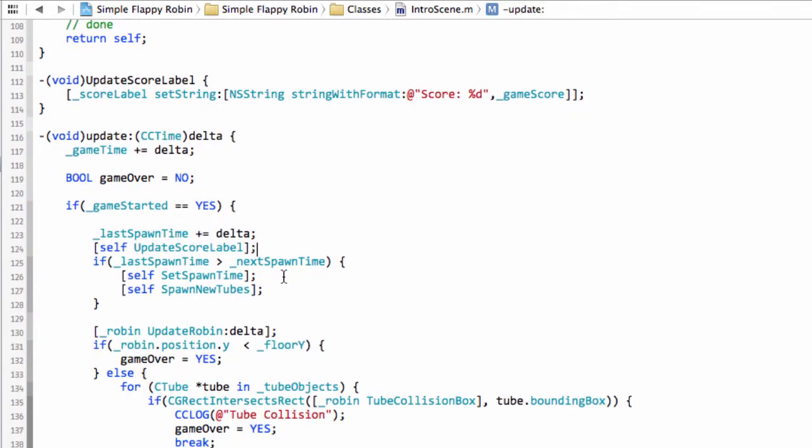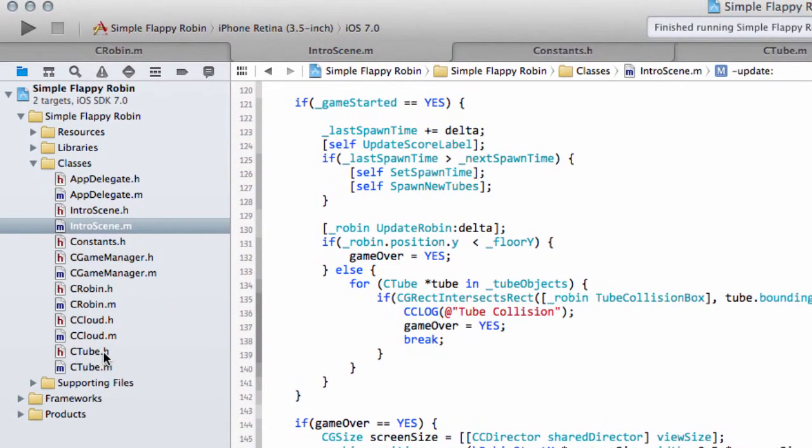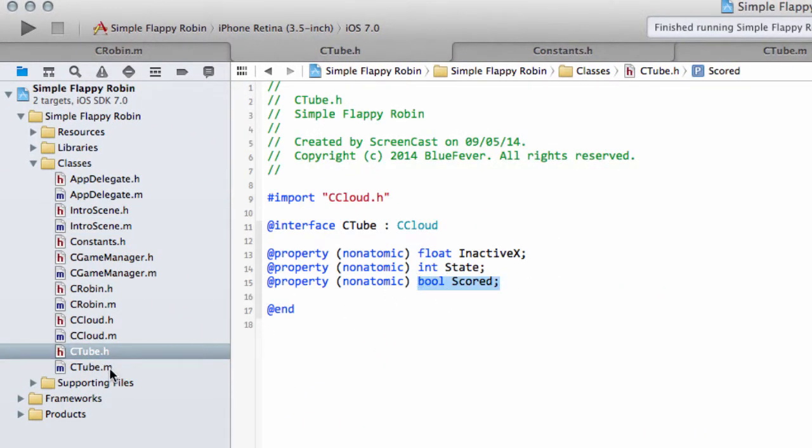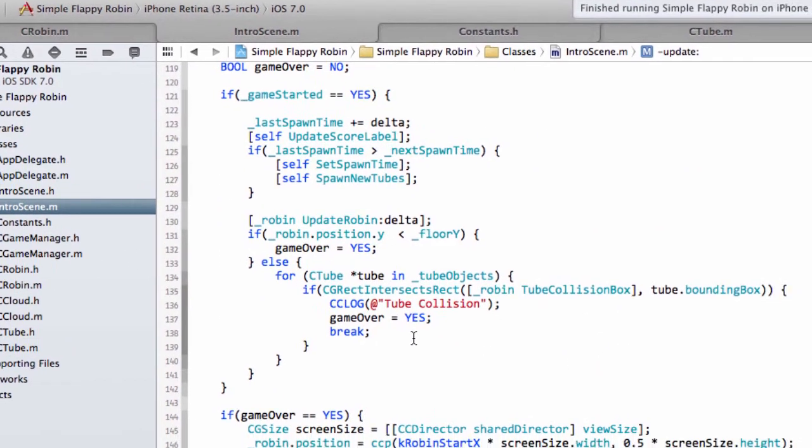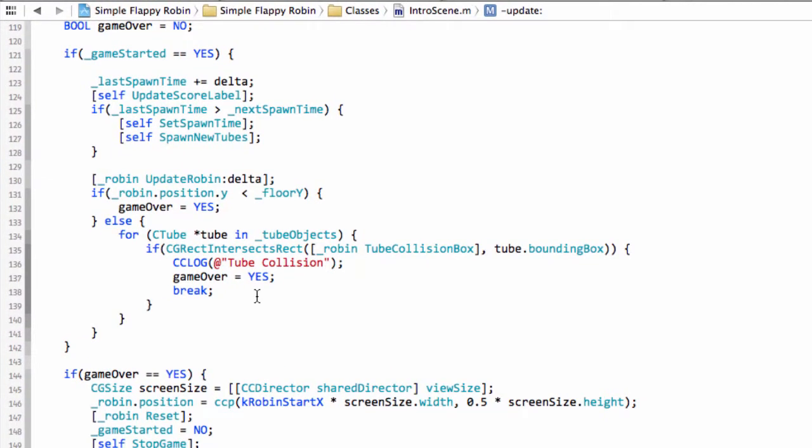Now obviously the one thing we're not doing here is actually scoring. You'll remember that the tube has a property of scored, and this property is set back in the intro scene when the tube has been scored, so that we know we don't score the tube twice. The way we're going to detect the scoring of the tubes is to say that if the right handmost X of a tube, that's its bounding box origin X plus its width, is less than the left handmost X of the robin, that's right at the tip of the tail, then the robin is completely clear of the tube, and then we will score.